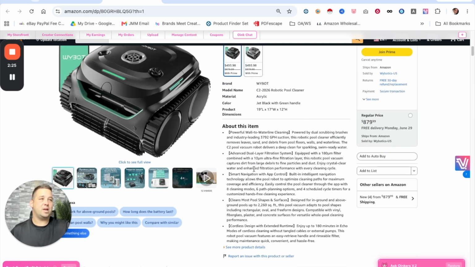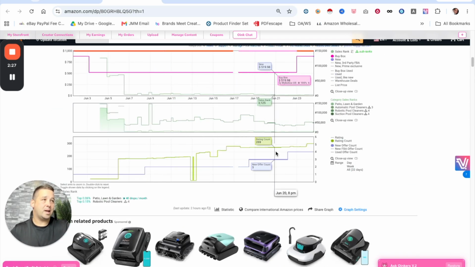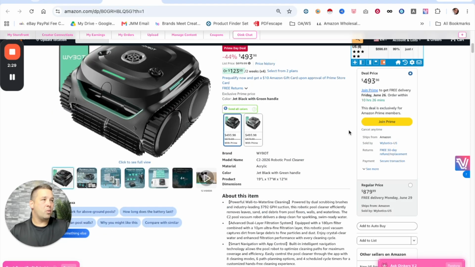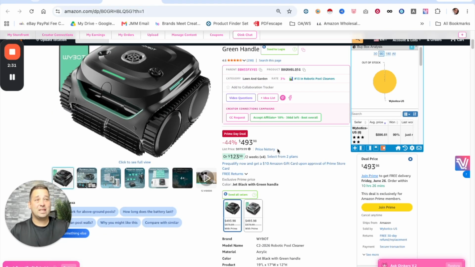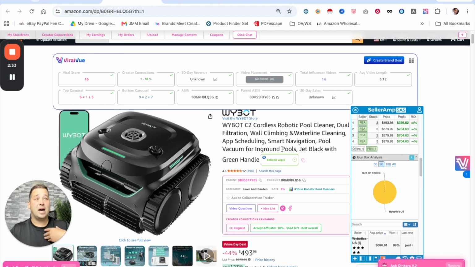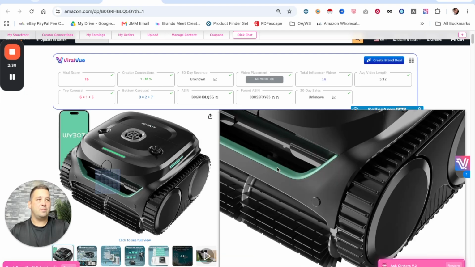And then this right over here is going to be Keepa. So what we're kind of looking for here is at least 500 sales per month. That's what I'm looking for. This one says unknown. That means it's selling under 100. So this is going to be a bad one right off the bat.